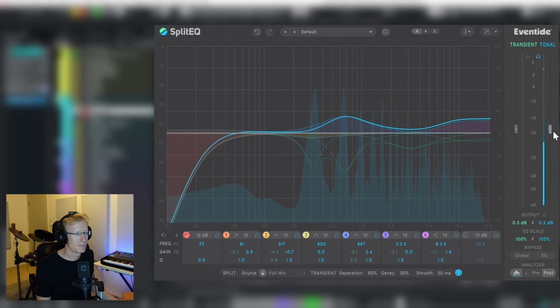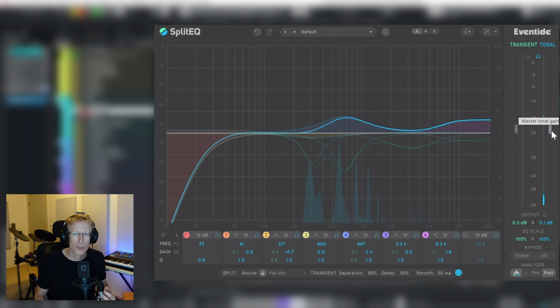Right, so you can already appreciate the fact that we can have different things to do with the transients than the tonal. For example, in this vocal track, I would like to attenuate some of the plosives and other artifacts, and that's a great way to do so.